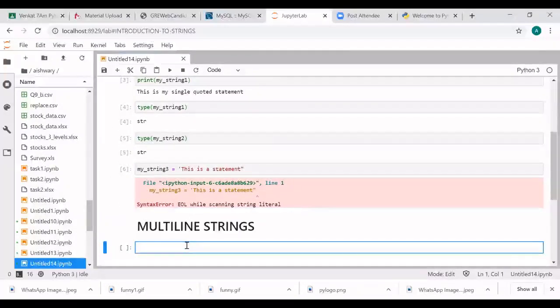We have to use triple quotes. Let's say if you have 10 lines or 100 lines or even an infinite number of lines of statements with you, you'll have to put them in between these two triple quotes. Let's see by taking an example.